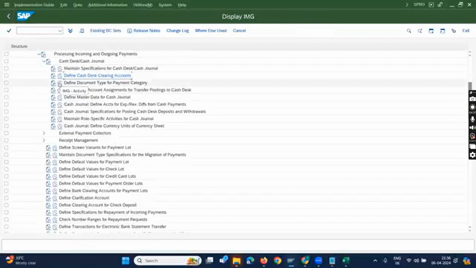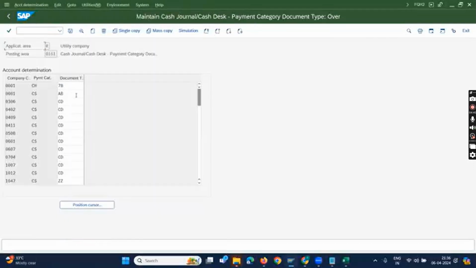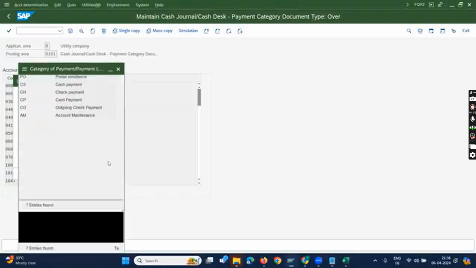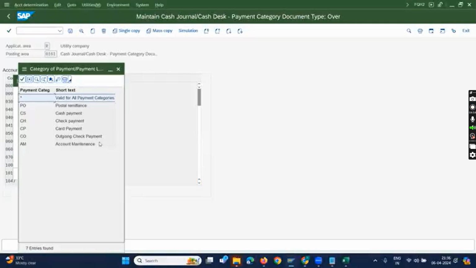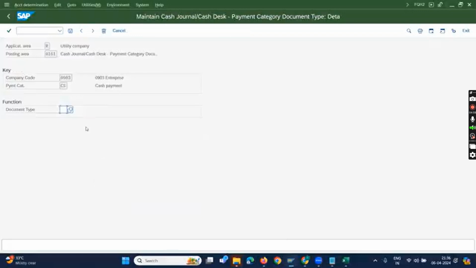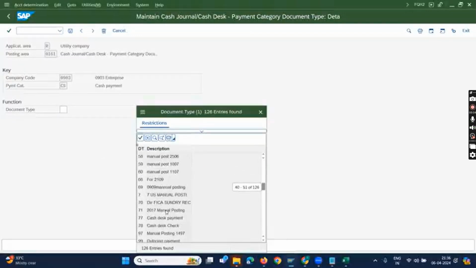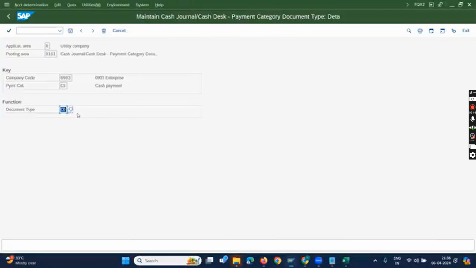Next, define document type for payment category. Now I have to assign the document type. I can copy also, or create a new entry: company code 0903, payment category. We activated star, that means it is valid for all. Right now for cash payment I'm just choosing. For cash payment, which document type am I going to use? I have a document type called CD, cash desk. I'll put the CD document type. That means from the FPL line, I understand that these payments were collected via cash desk. Save.